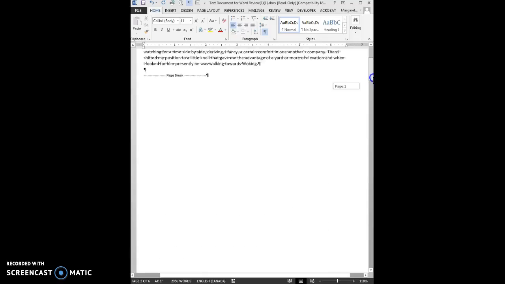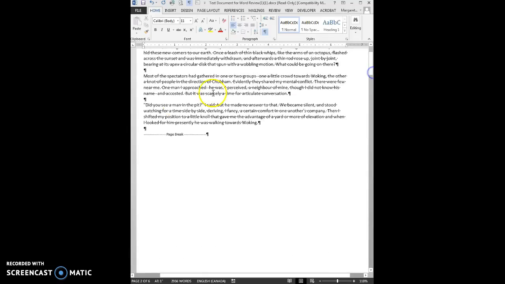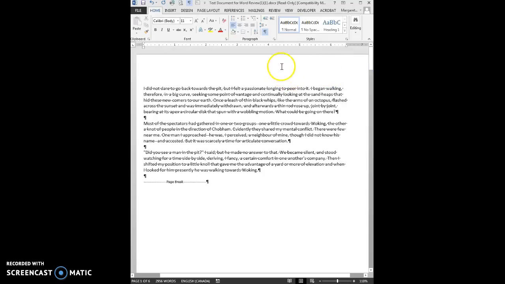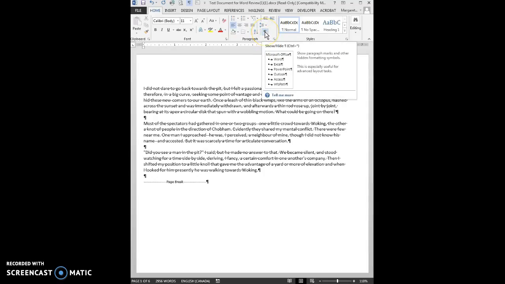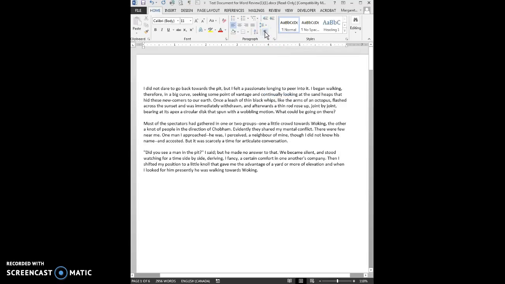Now what you are looking at here, you can see the page break tool. You can see these little backwards P's here. I have my document set to show hide, so that's in the paragraph group. And here's the show hide button. What the show hide button does is it basically displays everything that's going on in your document.